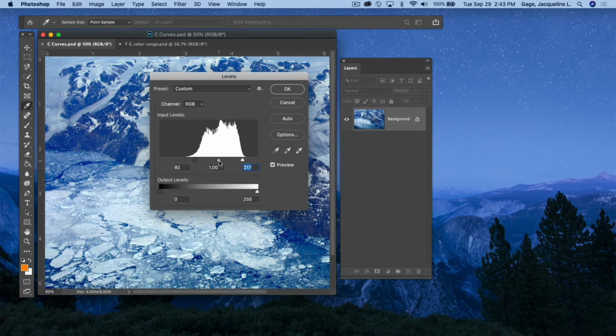And then you can come in and you can make some further adjustments. And this is all going to depend on the photo. Every photo is going to have a different histogram. Once you're happy with it, you can say okay.